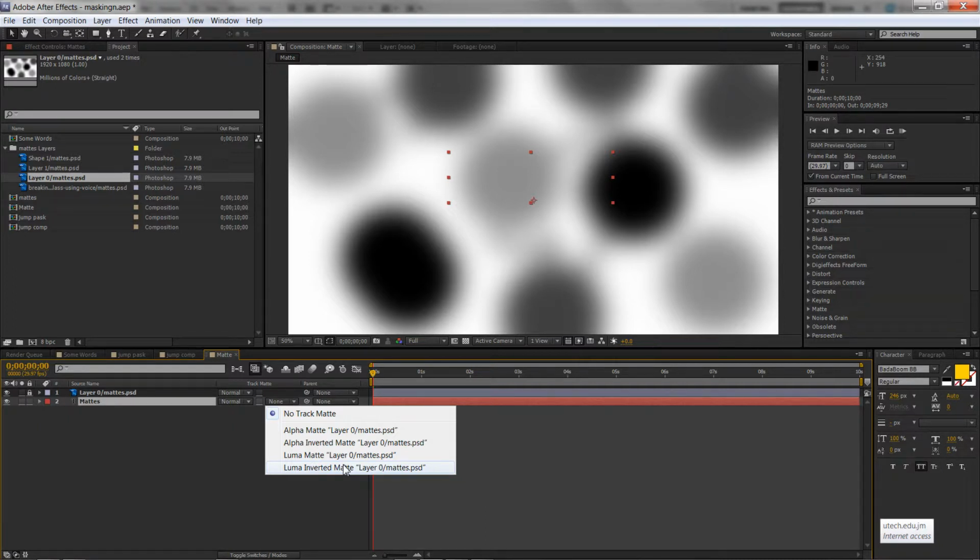So for this one we have the black and white and gray. Luma matte really deals with the brightness and the lightness of the colors. So that's all your blacks, your whites, your grays. Alpha really just deals with pixel visibility. Right? So for example, luma matte here, I'm going to choose luma matte.